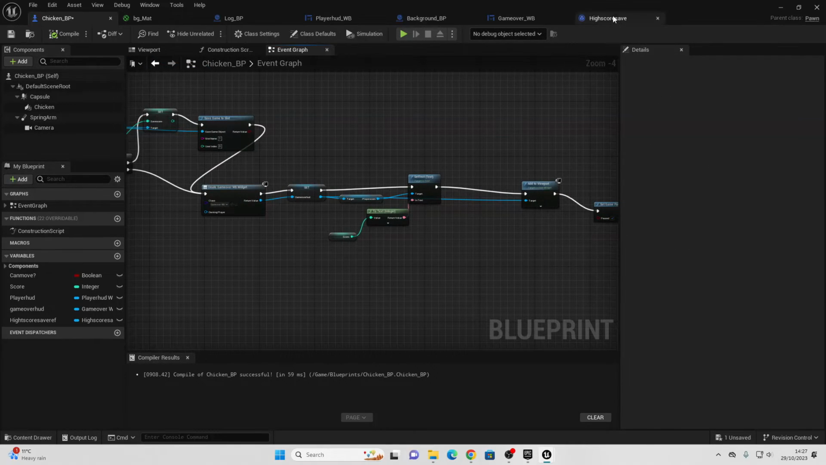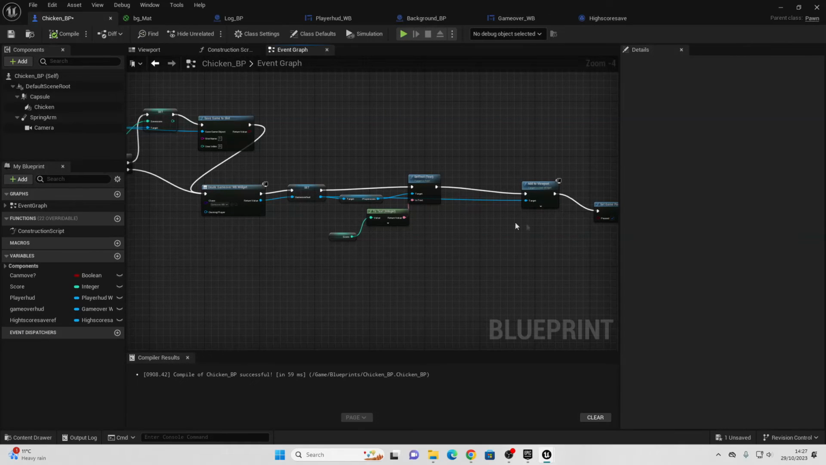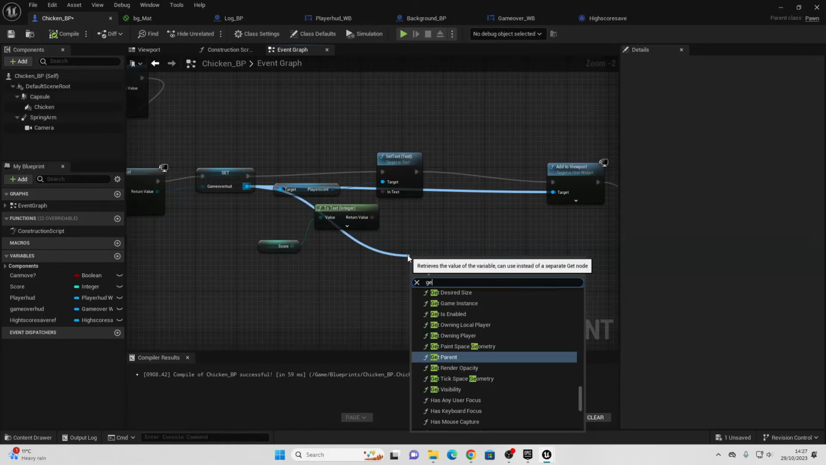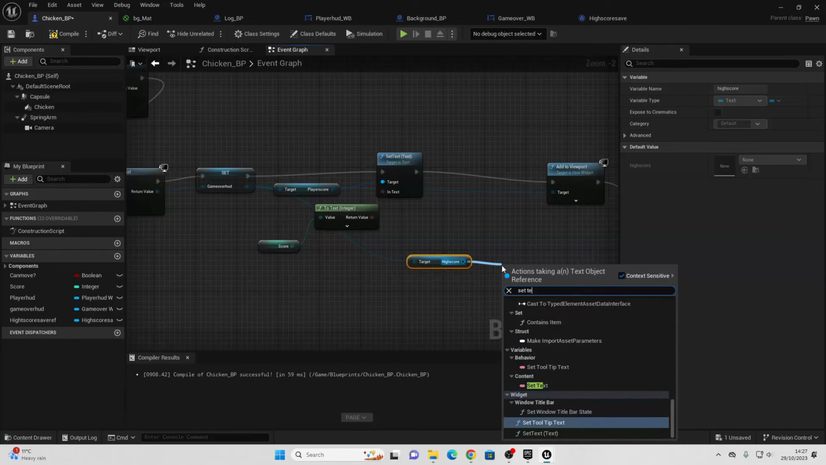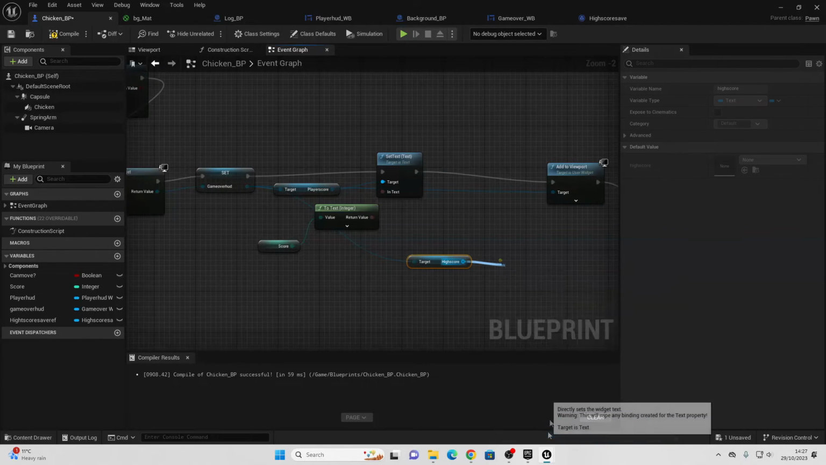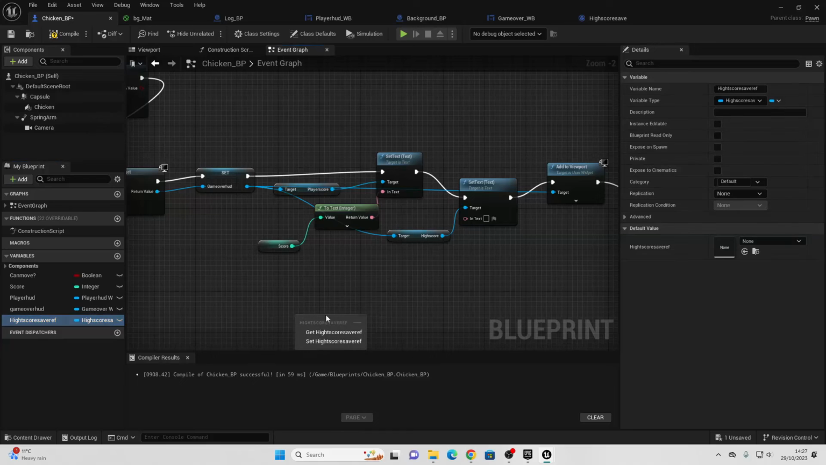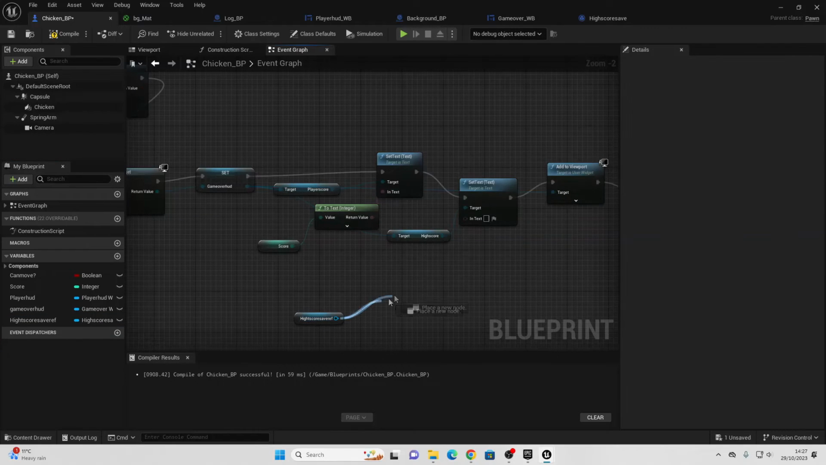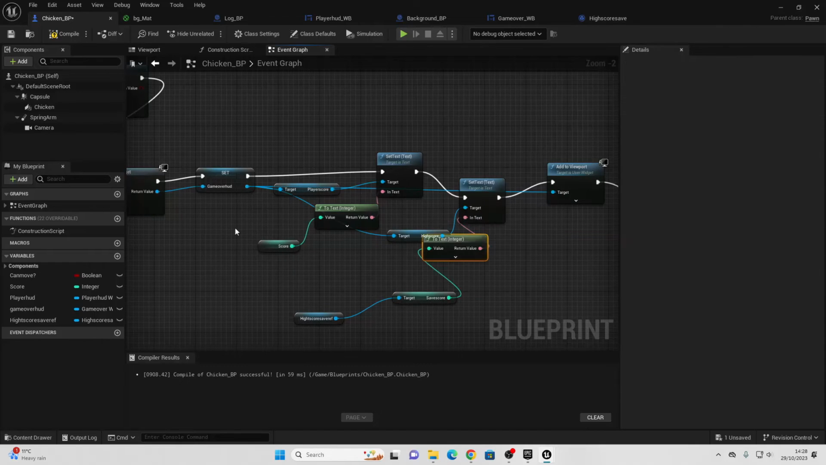Oh, and one more thing, if we go back to our game over widget blueprint, we want to make sure that this text is a variable and is called high score. Then if we go back to our chicken, we can drag off here and get the high score, drag off here and look for set text, and we want this one, set text text. And then for this, we can drag in the high score save reference, and then get the save score variable and connect this into here.